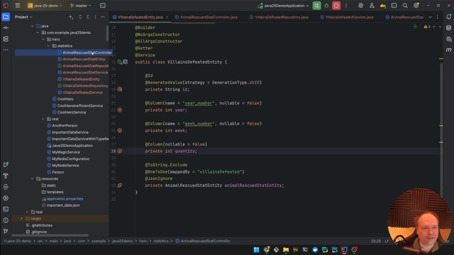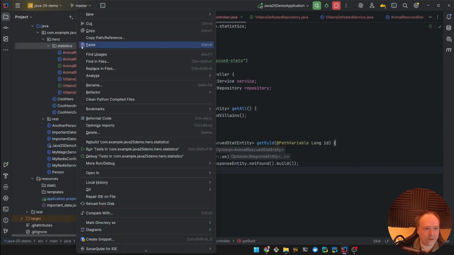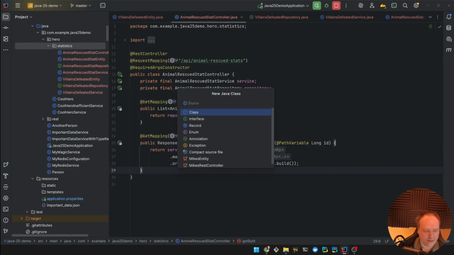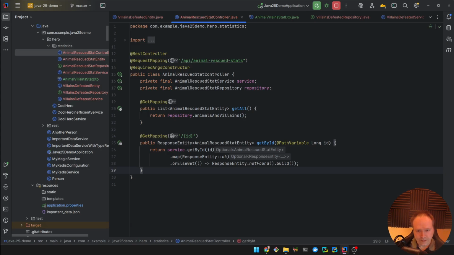But let us just create a DTO just for fun. If you want to create a DTO and you want to do it really fast, then you create a record. So here we will have the AnimalVillainStatsDTO like this. We'll make it as a record. And what do we need right here? We want int year, int week, int animalsRescued, and int villainsDefeated. It's so good. It's incredible with this AI. It's just so good at actually guessing what we want to do.